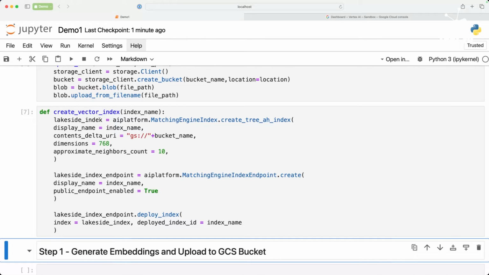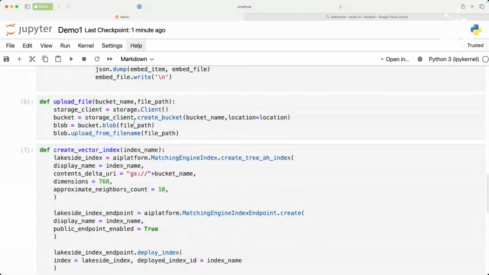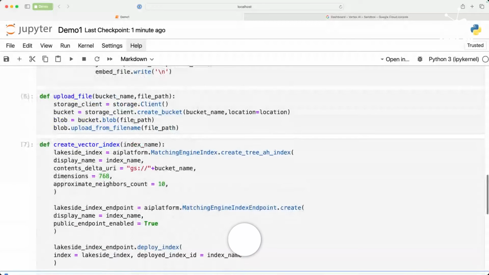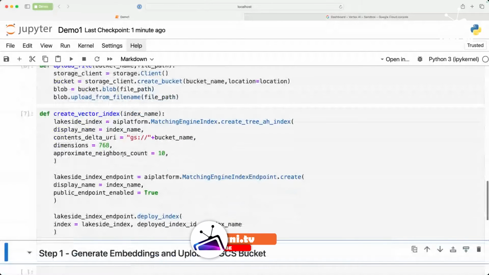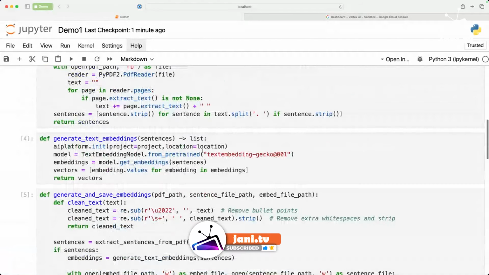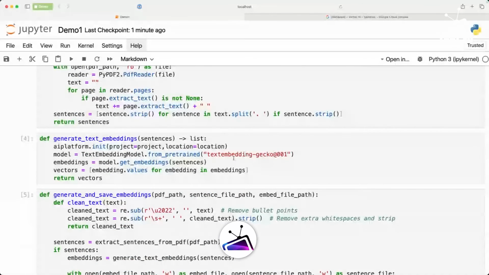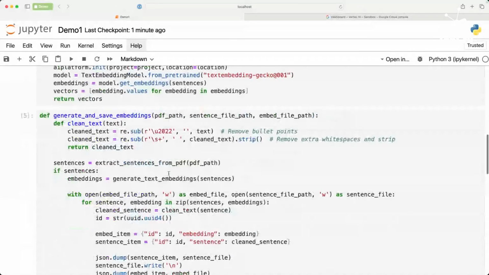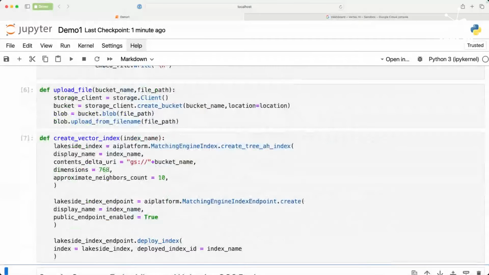And when you're creating an index, you're pointing to the bucket which has got the actual embeddings.json file. And then you also give the dimensions, and this dimension is determined by the model. Because we are using text embedding Gecko, the dimension is 768. And then approximate neighbor count is 10. Now this decides how it basically indexes and how it retrieves when you perform a semantic search.